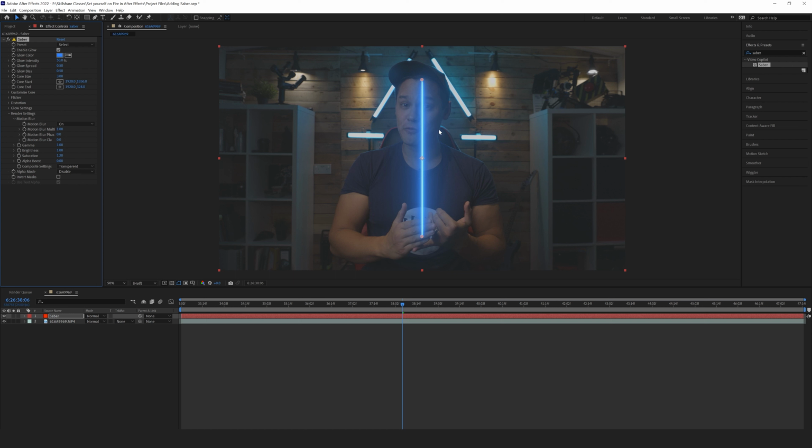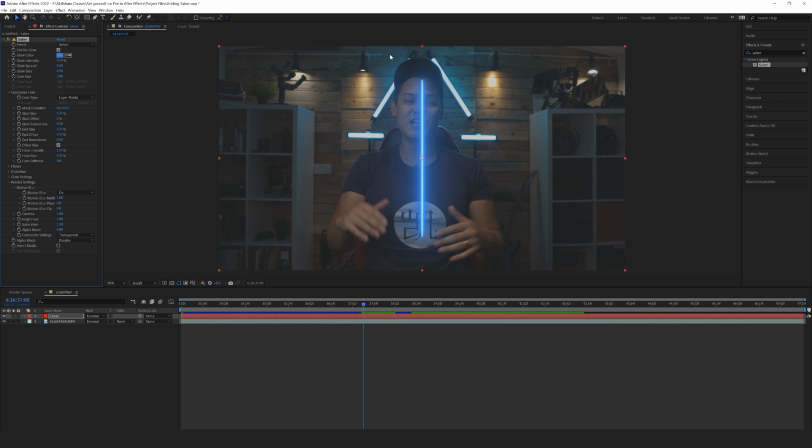What we want to do now is actually create a mask around our subject. I'm going to come over here to the customize core and change the core type from Saber to layer masks. And as you've seen, nothing has actually happened yet. But that's okay, because I'm going to create a mask on the actual solid.